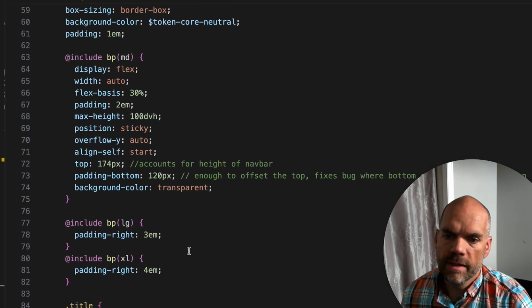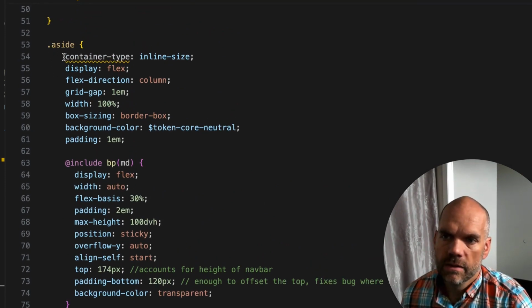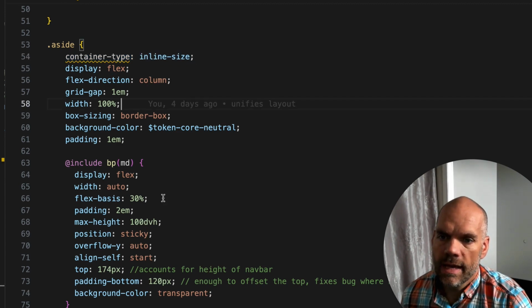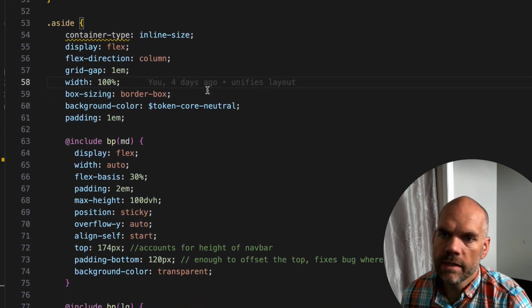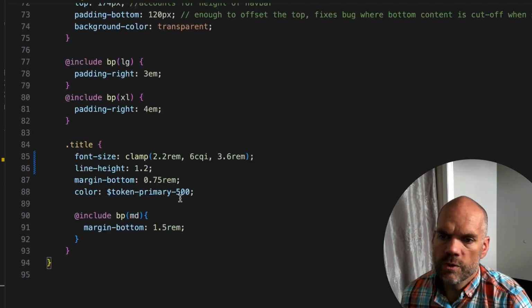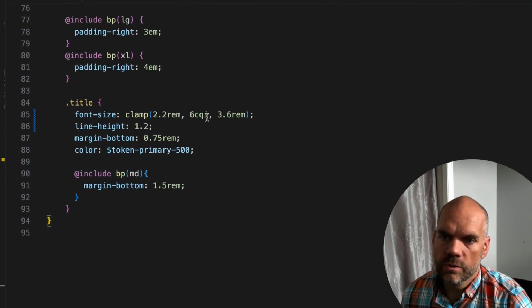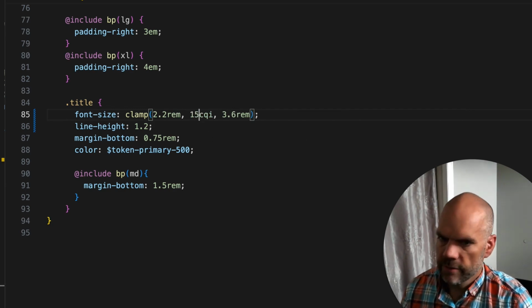In order to make that available, we have to go to the parent to create a context for that container query. So here I have set this container type of an inline size, and that way it knows down here in the child to look for that parent container and go according to that. And we'd have to play with these numbers to really dial in where we want it. So let's go to 15.